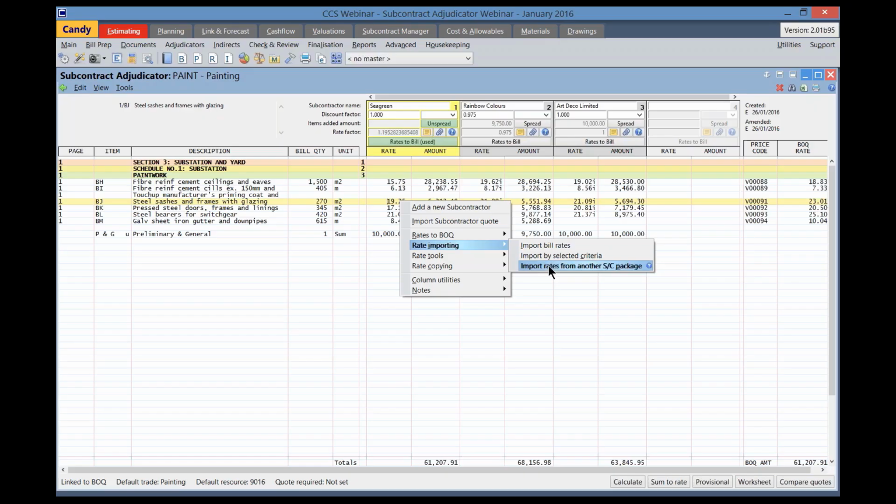The other option is to import rates from another subcontract package. This is used to copy rates from one subcontract package bill to another. The factor and currency codes are copied, but the factor formula and notes and notepads will not be copied.